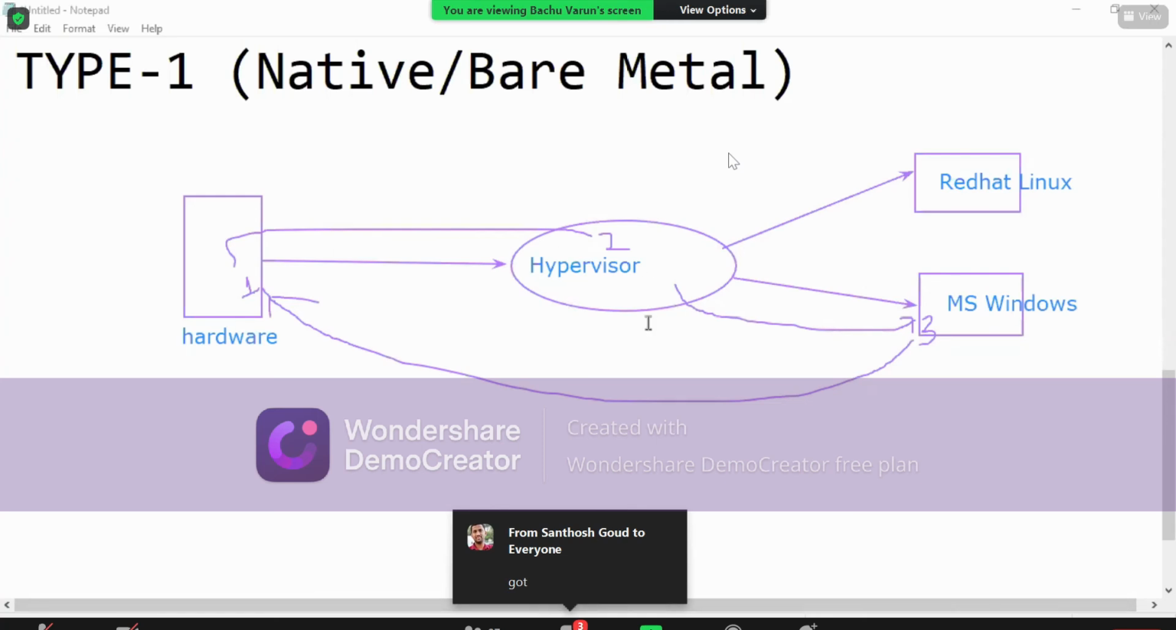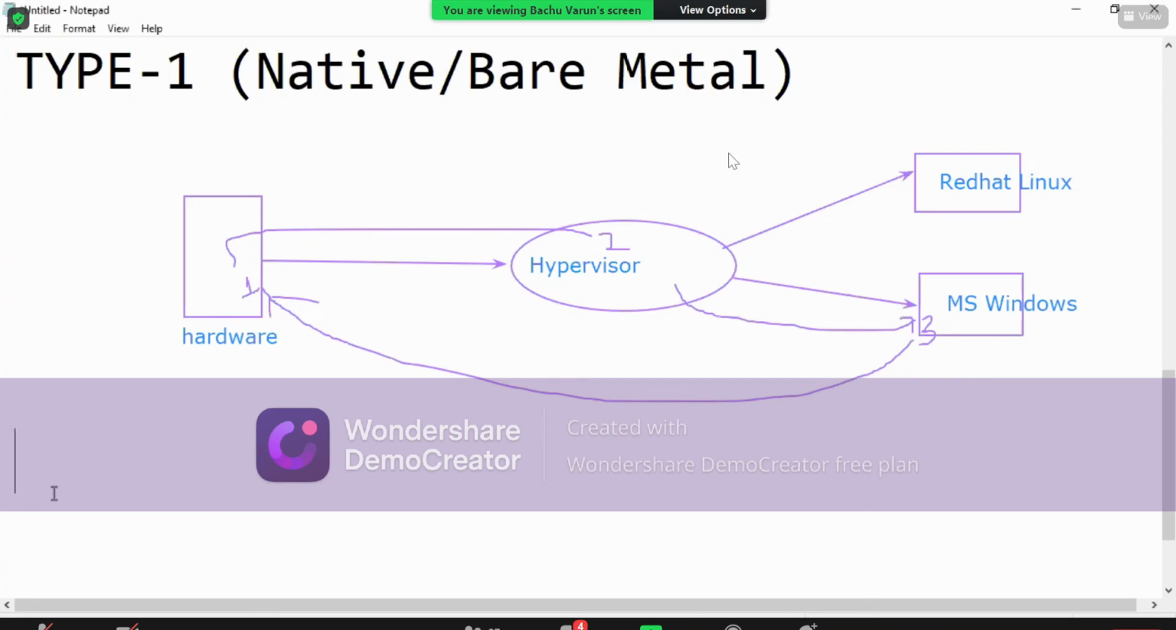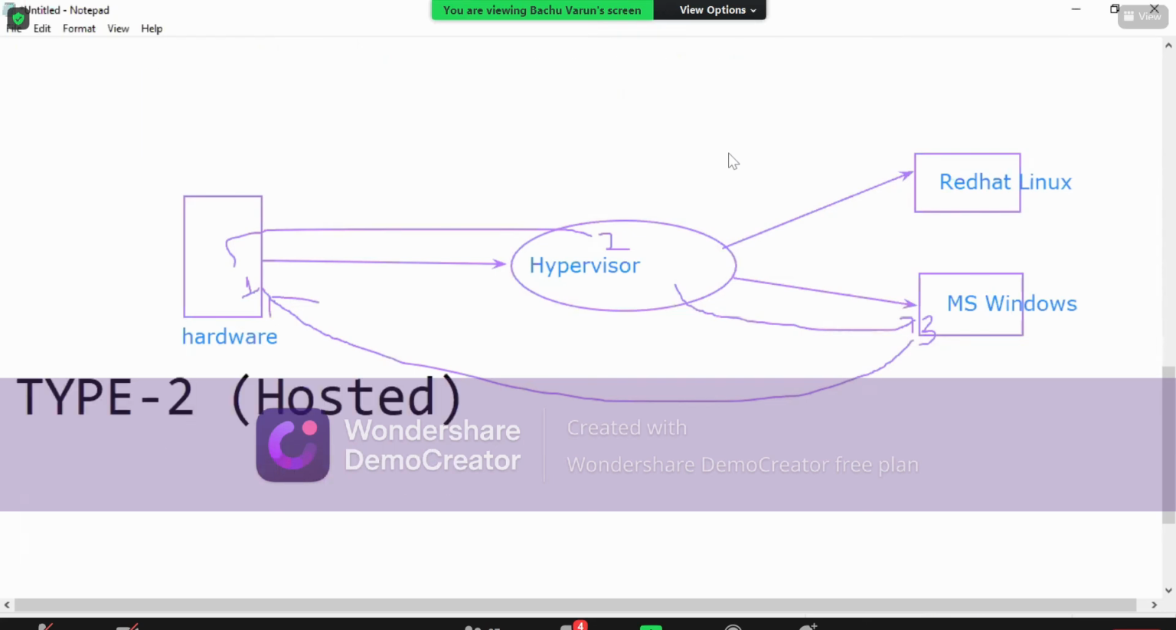Next comes type 2. Let's see what type 2 is. Type 2 is generally what we call corporate level, or we can say it is inside the premises, within the company. We see this sort of thing within the company.